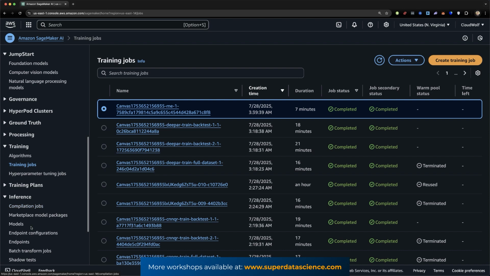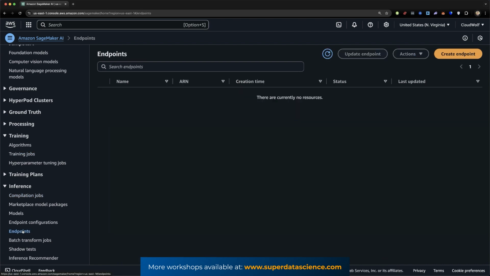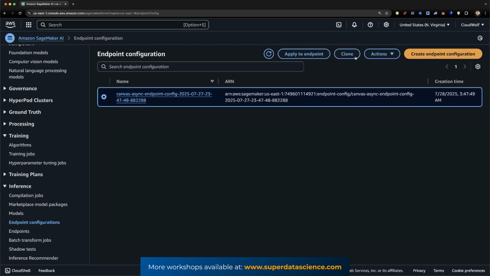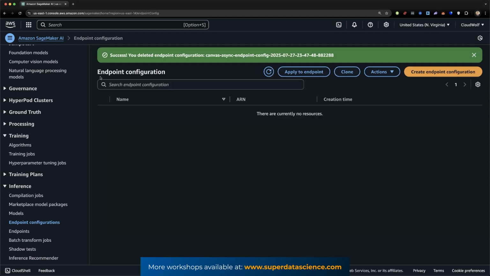Inference, let's see, for example, endpoints. Sometimes we have to delete things in endpoints. Endpoint configurations, yes. Make sure to delete this one as well. You go to endpoint configurations in inference, okay? You select it, and this one you have to delete. Actions, delete, okay? You click delete again, and success.